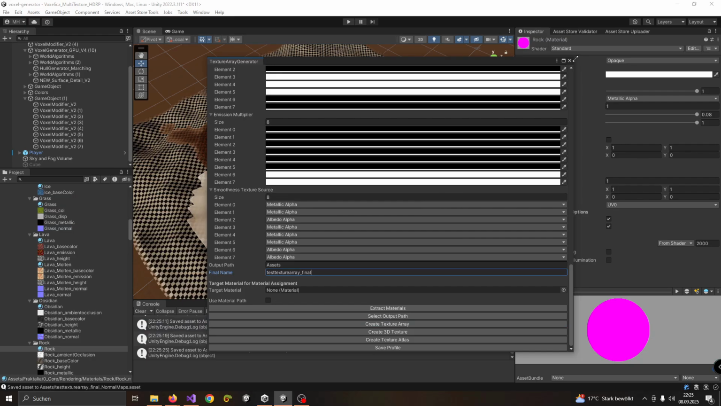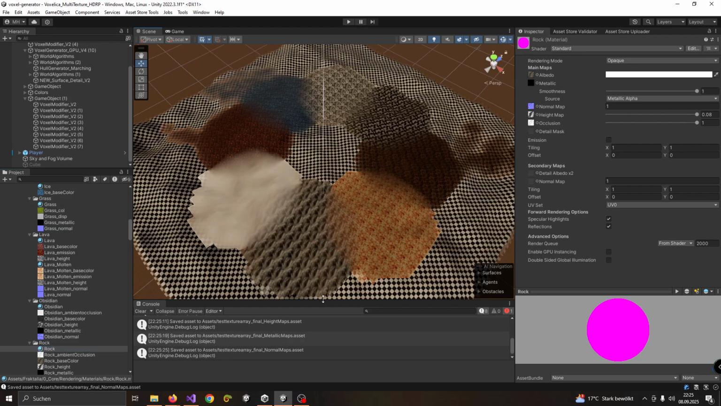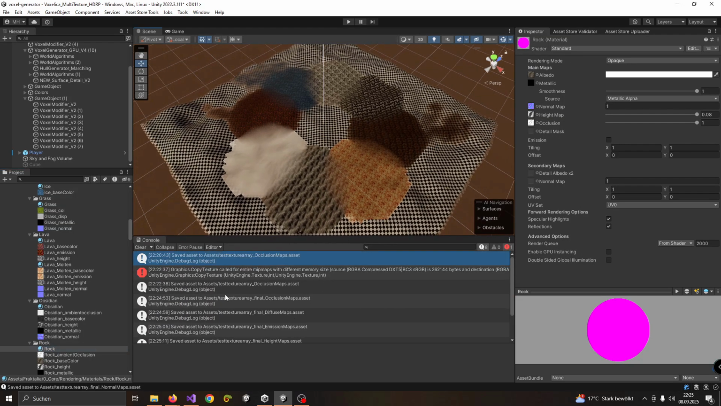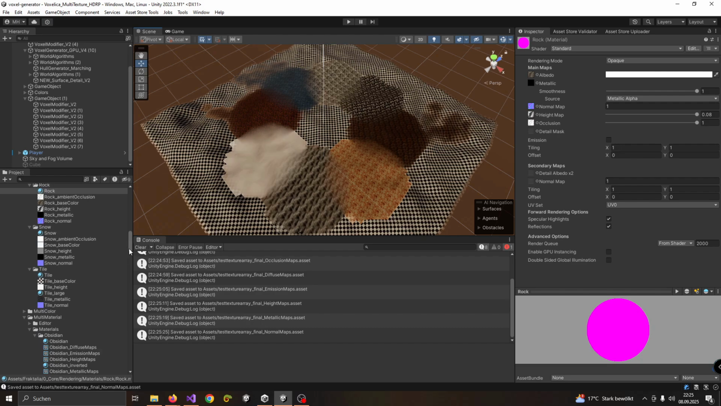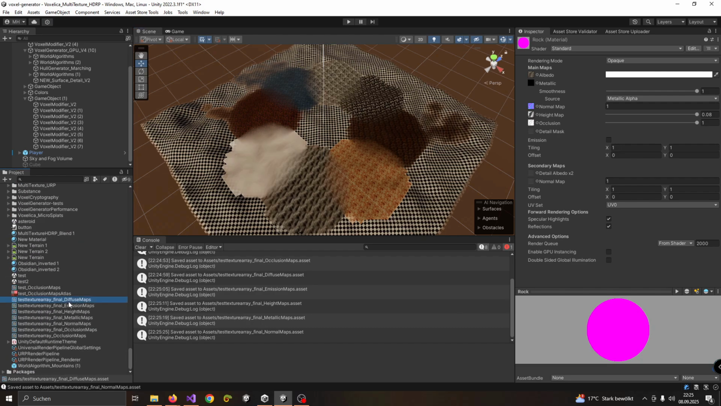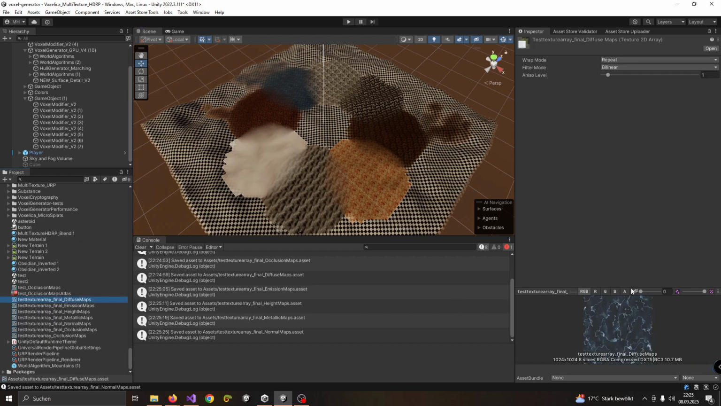And it's done. You can see in the log files we have here that it created the assets here. They are not here, and here they are. Diffuse maps, emission maps, emission map. I think, yeah, the lava has emission, height map, metallic, and so on.